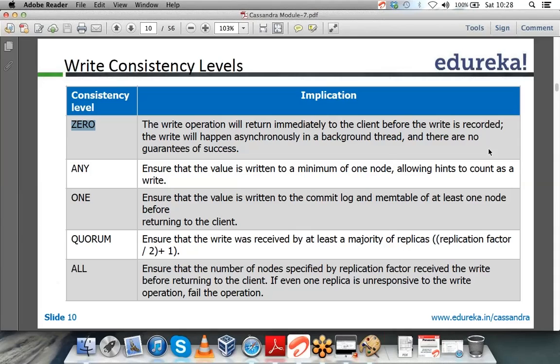So it's not a good idea to go for write consistency level as 0, until and unless, let's consider Facebook likes on a particular image. I'm not bothered so much about detail. In case I end up with one value incorrect, I don't bother. In those scenarios only I can go for 0 as a consistency level, or else for sure I should have any, one, quorum or all. Okay.